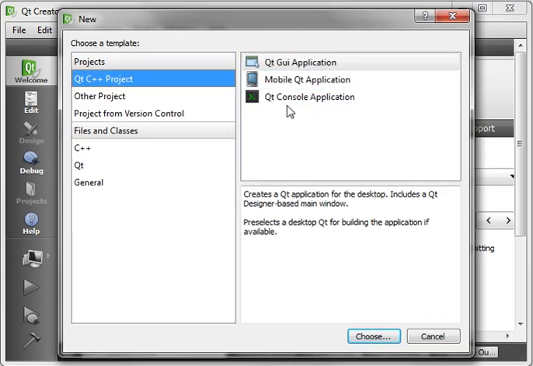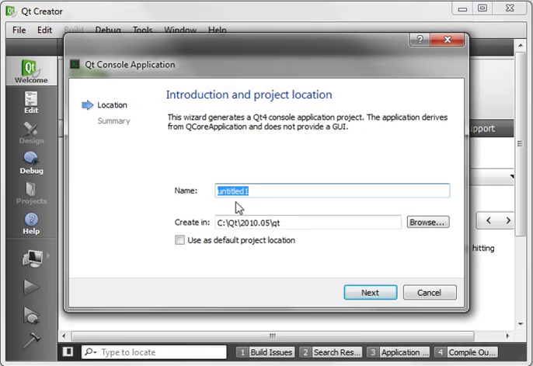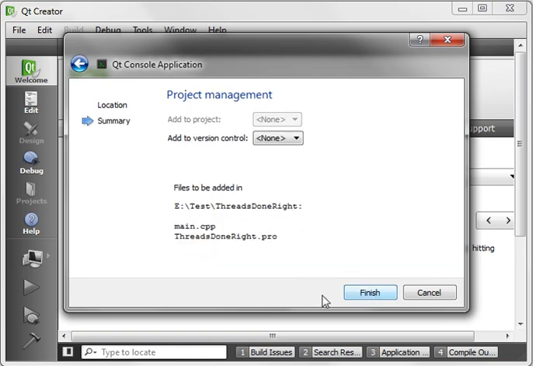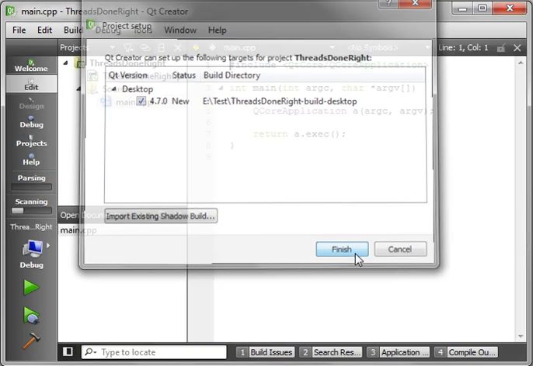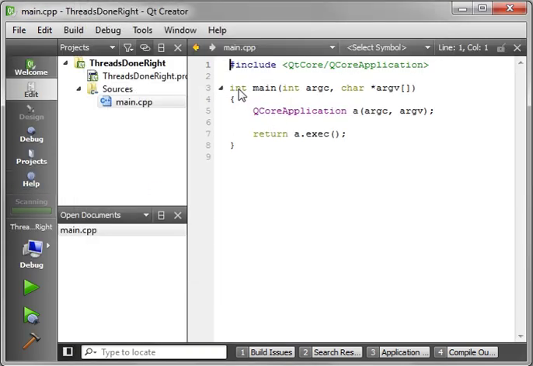And we are going to make a new console application. And we'll call this threads done right. Put it in your usual location. Next, next, finish, finish. And we get our normal app.